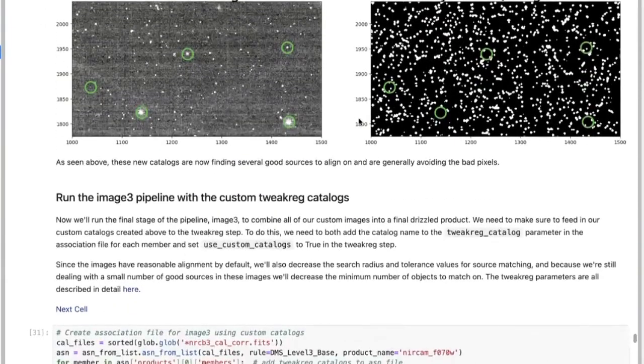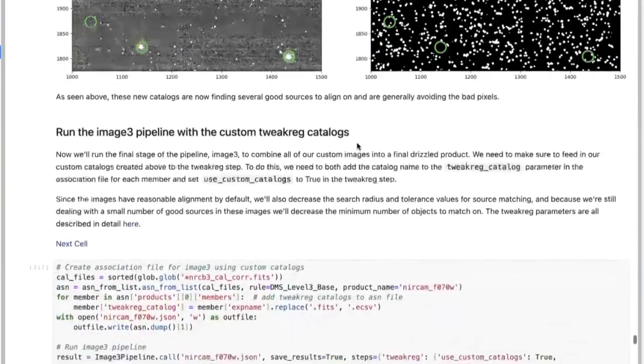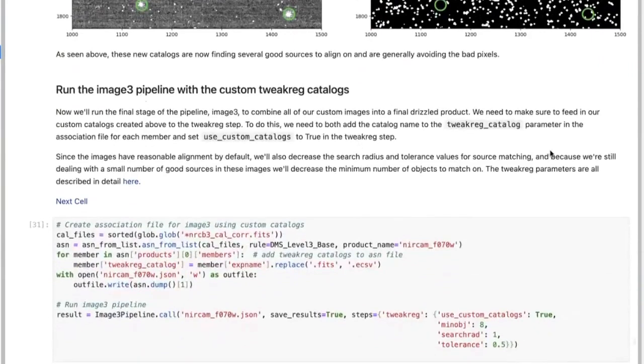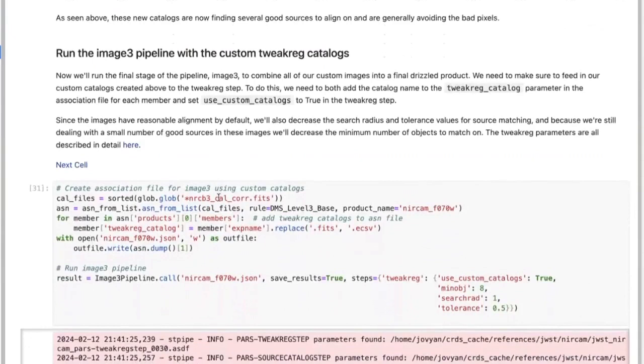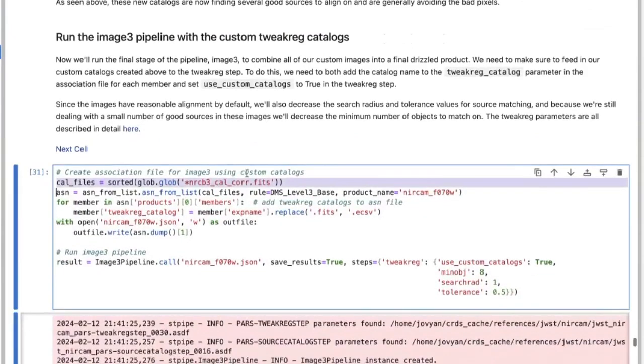Okay, so now we can run the final stage of the pipeline, image 3, to combine all of our custom images into a final drizzled product. When we run this, we do need to make sure to feed those custom catalogs into the TweakReg step. So to do this, we start out just like normal, where we take all of our cal files and we wrap them up into an association.